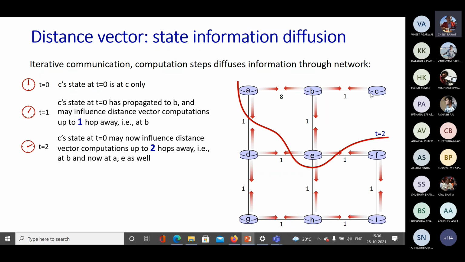So with this estimate that we are getting from C to B, now B is updating its own distance vector table, and then that information of the route between any other node and B is shared again when it is calculated. So in that case, this distance vector algorithm is able to compute the distance vector up to 2 hops away.